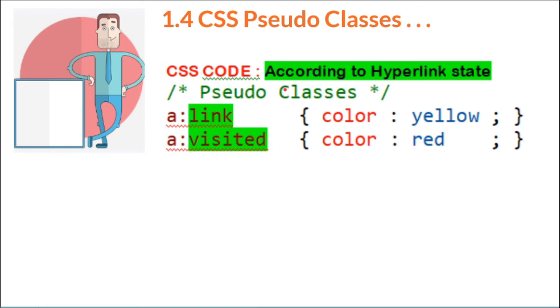On this one we've got a hyperlink, a is an anchor, and then colon and we put link, so this is a pseudo class, and we set the color to yellow. Again, anchor, colon, pseudo class visited. If that link has been visited or clicked already, then we give it a color of red.